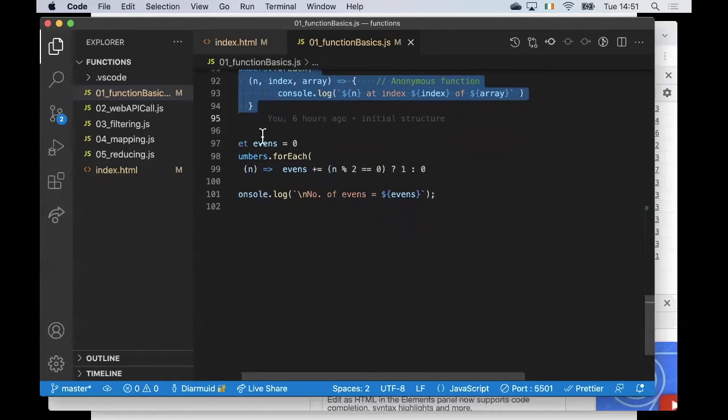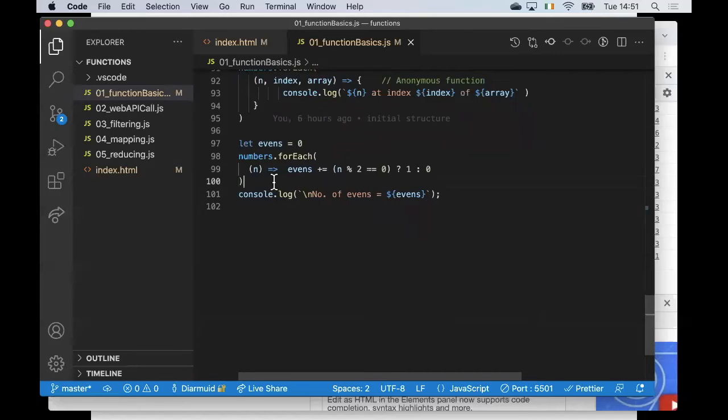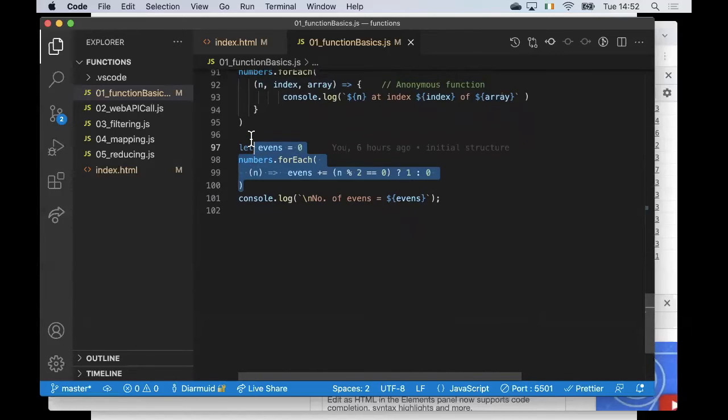I have another example here, and all I'm doing here is I'm trying to calculate how many of the numbers in my array are even numbers, I think. Okay, so I declare that first, initialize it to 0, and then I iterate over my array using the forEach. Here's my arrow function, and I'm just doing a computation.